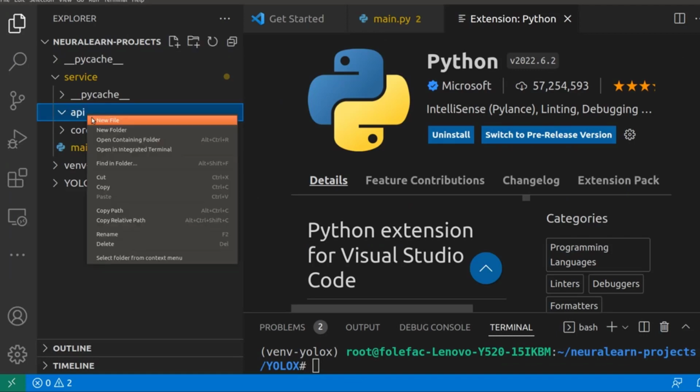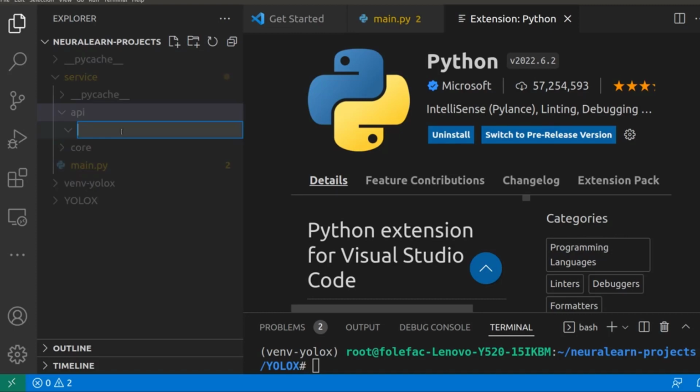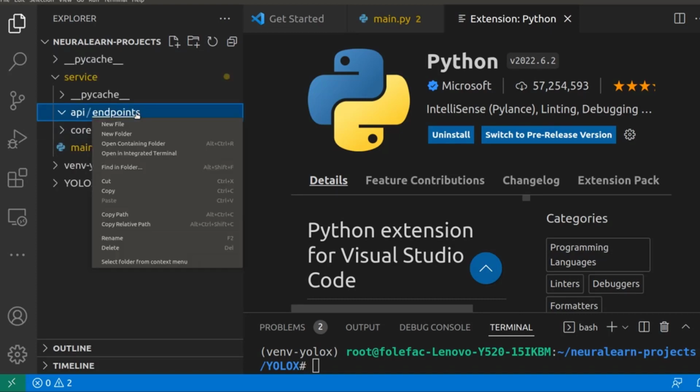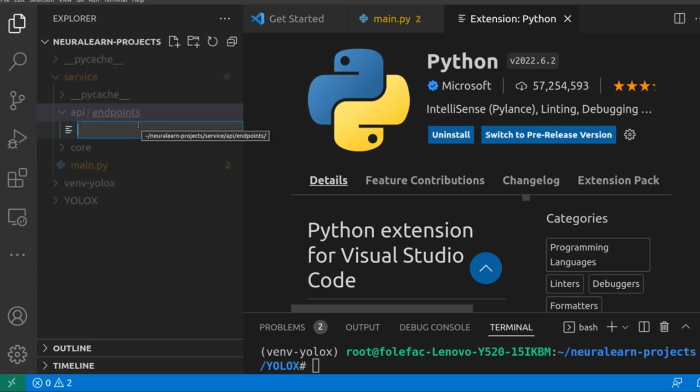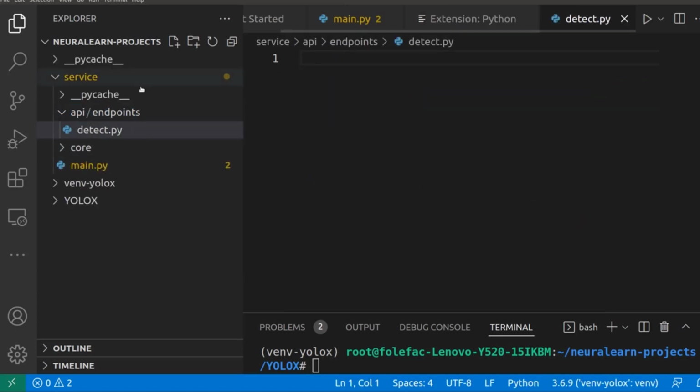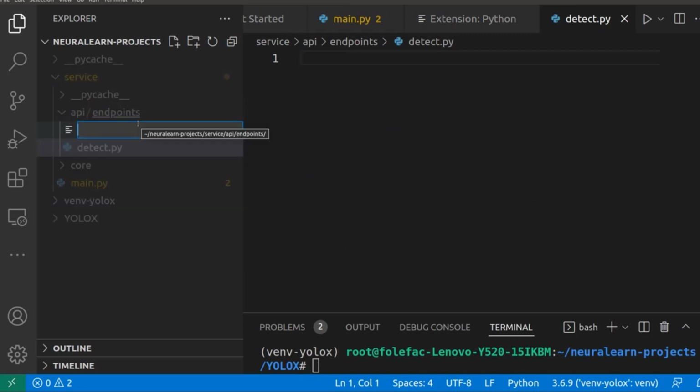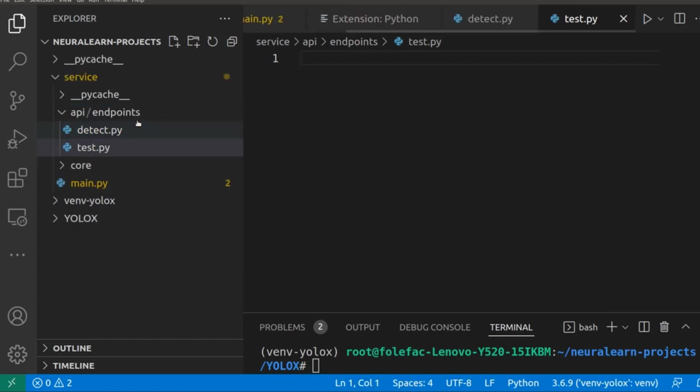So we get in here, we create this new folder. We'll call it endpoints, and then in this endpoints we have two files. The first is detect.py, and the other one is test.py. So now we could have two different endpoints in these two different files. The role of detect.py will be the actual detection, while the role of test.py will be to see whether the API is even functional.